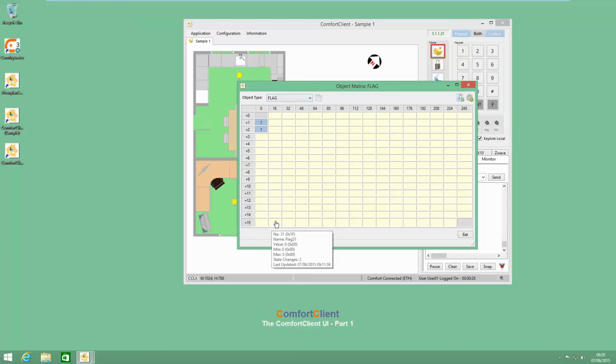Also great for things like walk tests. If you're a reseller and you're installing the system for the first time, you can walk around with your laptop with this showing on screen, and as you walk around you'll see these things trigger. You'll see information coming in. So as any information comes in from the monitor windows, then you'll see that updating on screen automatically.